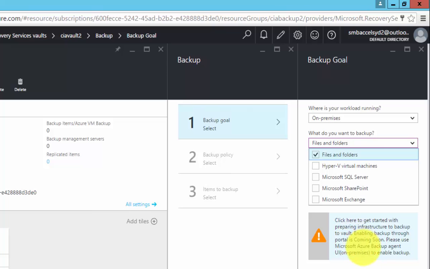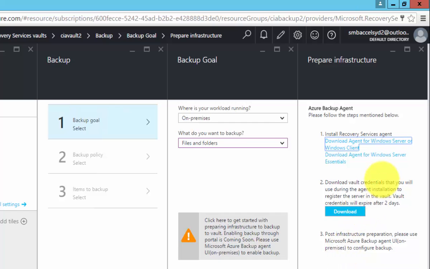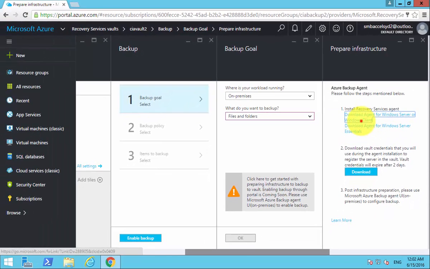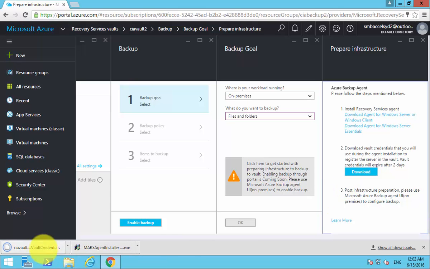We'll then get this message down here about setting up our infrastructure. So if we click on that, there are 2 things that we need to download. Firstly, we now need to download the client, or the software that will be installed on this machine, plus the vault credentials. So let's kick off the download of the agent. You'll see that it's very quick. And if we download the vault credentials, so we have those as well, you'll see that'll come down basically as a text file. So there it is down there.